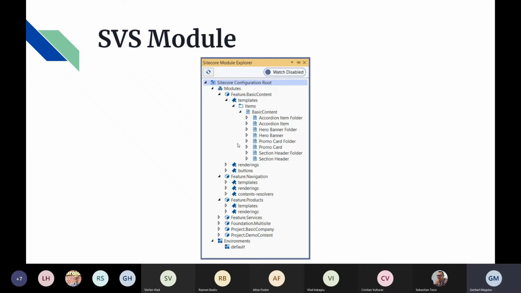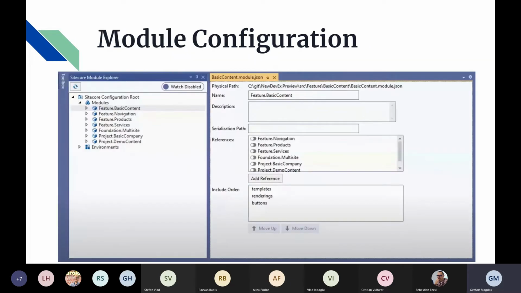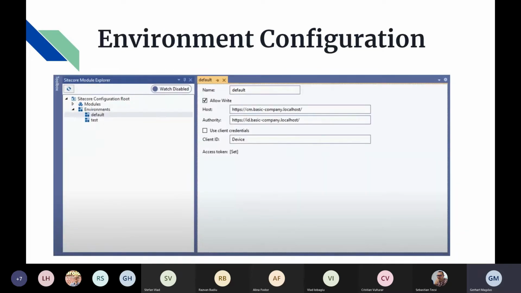So as you see here: feature, basic content, navigation, products, and everything. You have a solution configuration, and as you see, it's visual, so you can set up the physical path and everything as it was for the CLI, just not with JSON files. From here, you can practically change the JSON files. And here is also the module configuration. As you see, there is the name, serialization path, if you want to add references, or if you want to include order, the template renderings, etc.